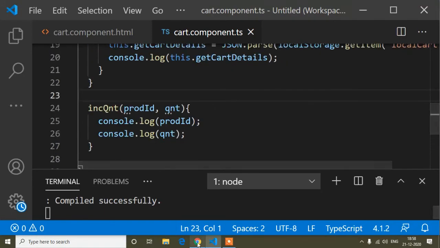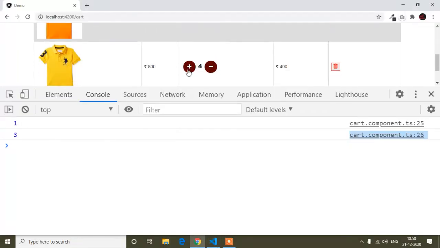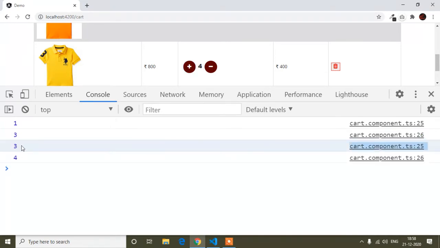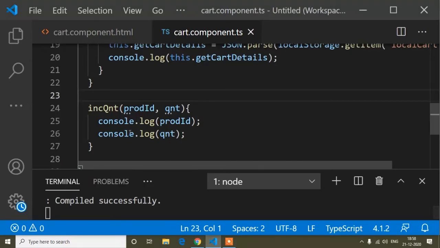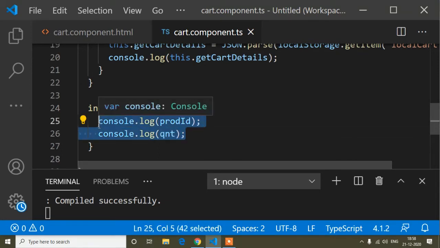Okay, and now if I click this product's increase button, you can see the product id is 3 and the quantity is 4. And now we just need these two, product id and quantity. So now here I will write the condition.